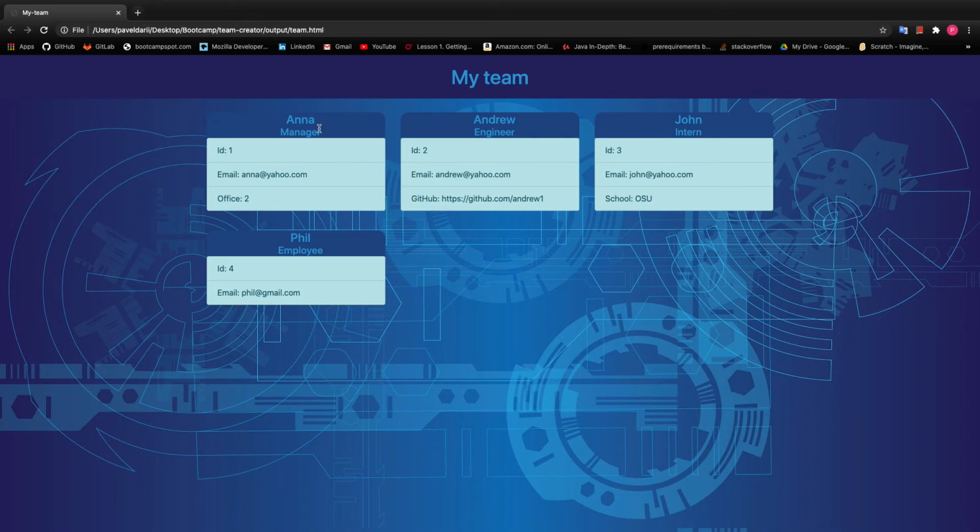We see that they are organized in the order: manager, engineer, intern, and employee. We have IDs, we have email addresses, and depending on the role, we have office, GitHub, or school.